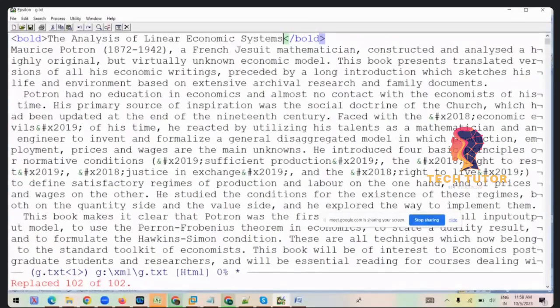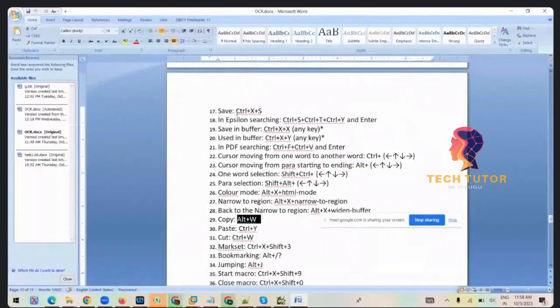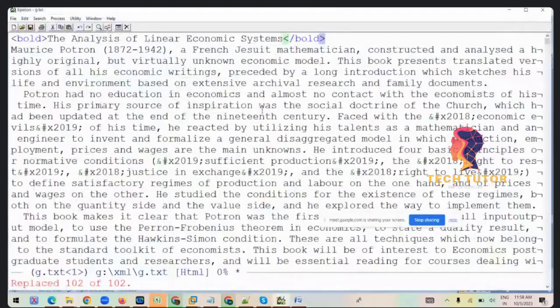After that we have to save the file. Then only it will save. For saving, what is the command? Control X, S. Control X and S. Same like this only, for italic also we have to do.